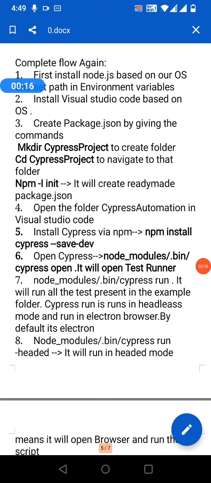Second, install Visual Studio Code, where we write JavaScript code. Based on our OS, if it is Windows, we need to install the Windows version of Visual Studio Code, either 64 or 32 bit. Third, create package.json by giving the below commands.